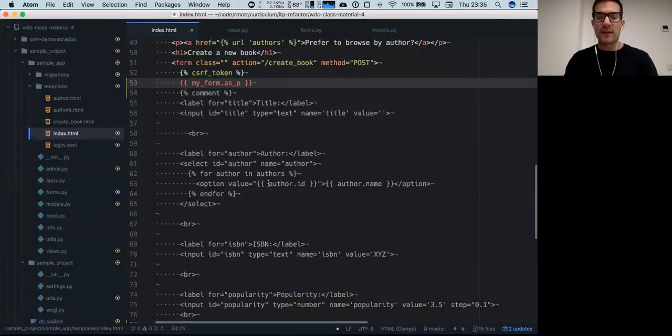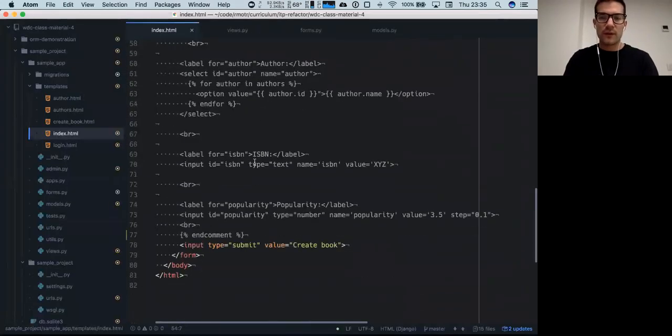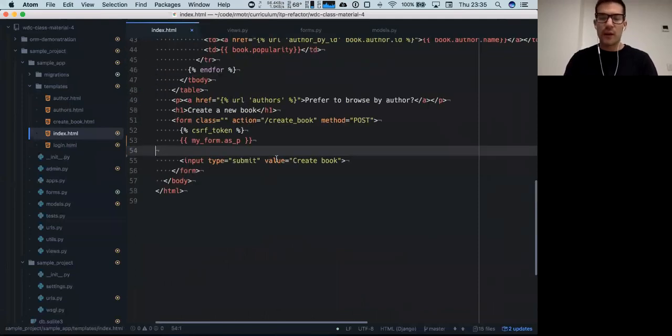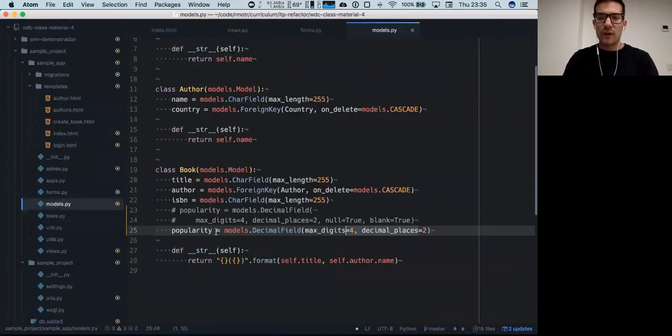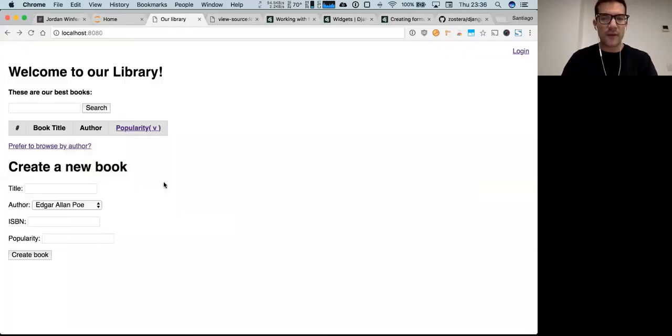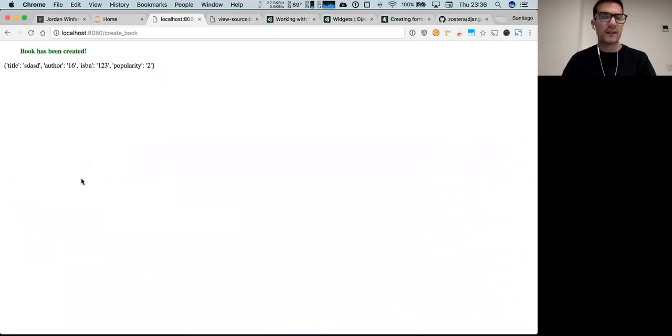Neat. We haven't done much. Let me get rid of all this code. There you go. And now you saw that once you have the form working, it's still sending the information as it should. There you go. It's still sending it as it should.